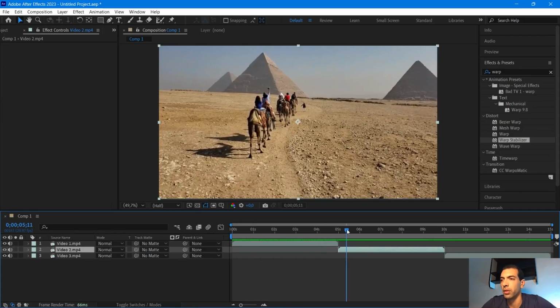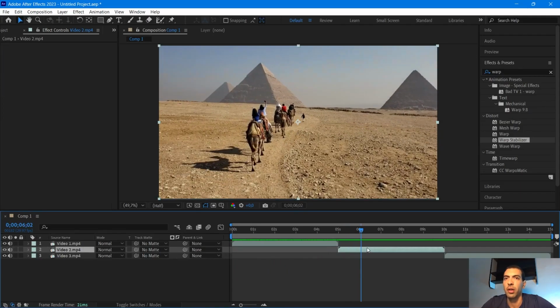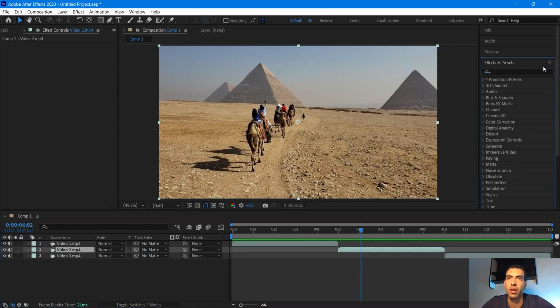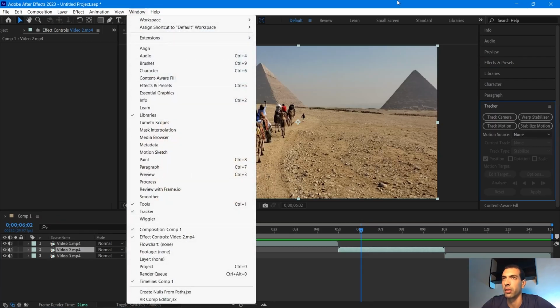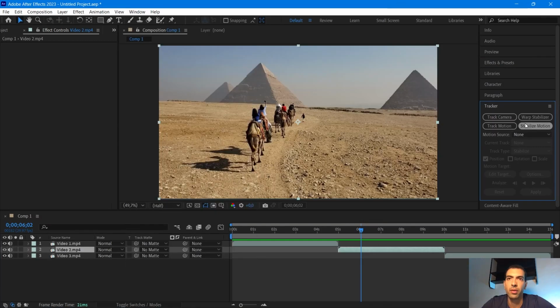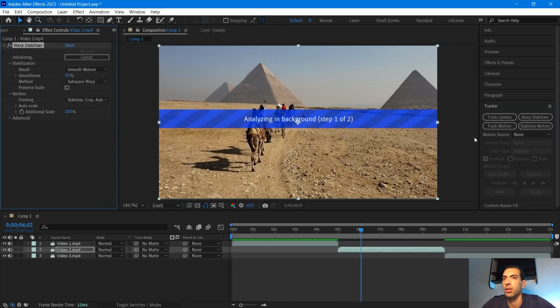I'm gonna move to the second video. I select it. I'm gonna apply the same effect, warp stabilizer. I can drag and drop from here, from the effects and presets, or I can look for tracker right here. If you don't see it here, you can always look for it here in window and look for tracker. And inside, we can find the warp stabilizer. Make sure the video is selected and click on warp stabilizer. It's the same thing. It's analyzing now. We have to wait for some time.